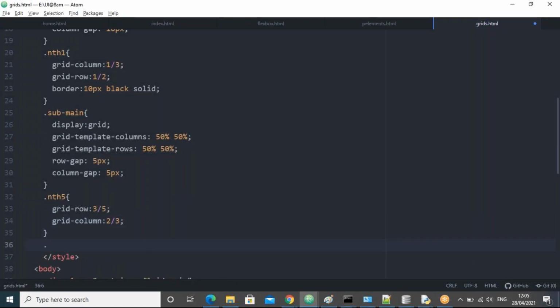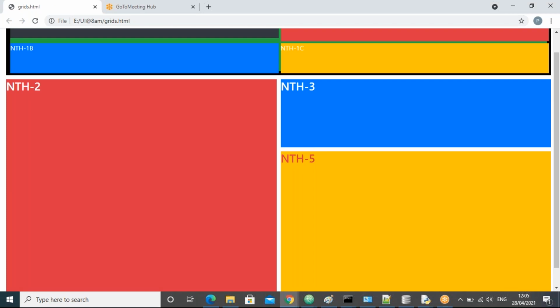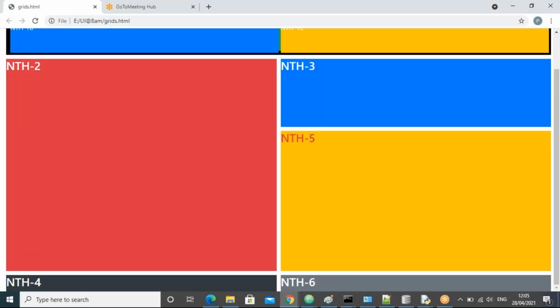I'll take now dot NTH2. I want to occupy the row number, grid row from where? 2 to 5, guys. Yes. Now all of you observe 2 to 5 came. Then automatically that 5 and 6 go to the next row, guys. Going for the next row.